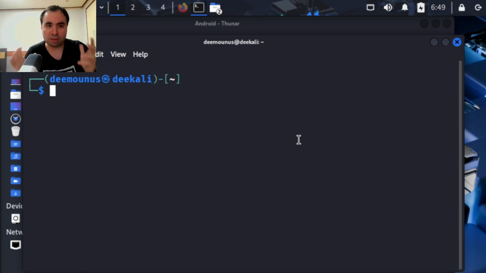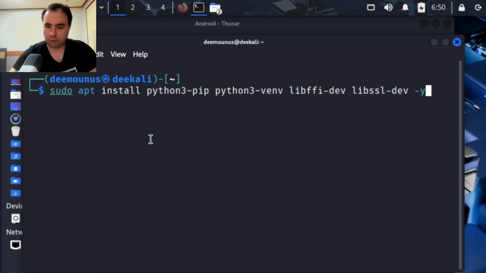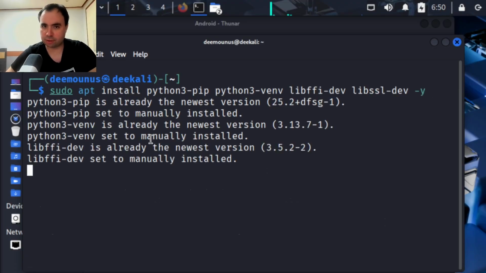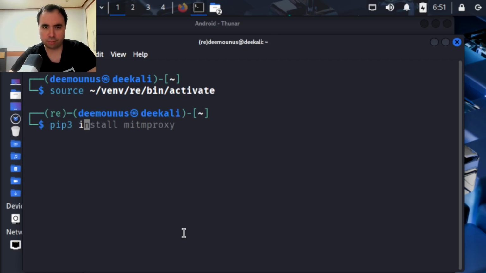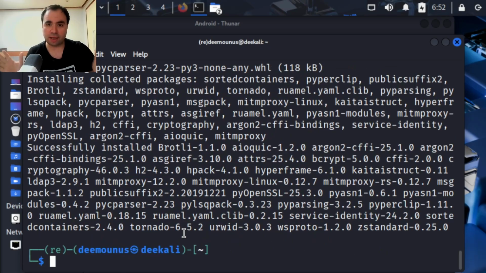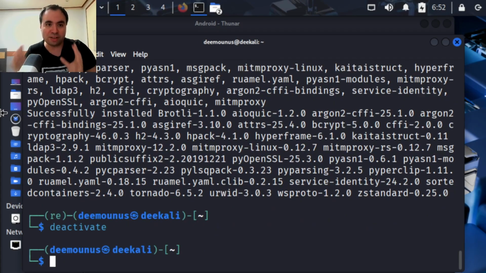Now let's install mitmproxy, which is a tool to intercept network traffic between our Android emulator, let's say, and the backend. Let's make sure that all packages are installed. Okay. Let's go back to our virtual Python environment to install mitmproxy as well. pip3 install mitmproxy. Okay guys, so it's now installed. We type deactivate. Alright, so we installed the most common utilities we need for reverse engineering Android applications.